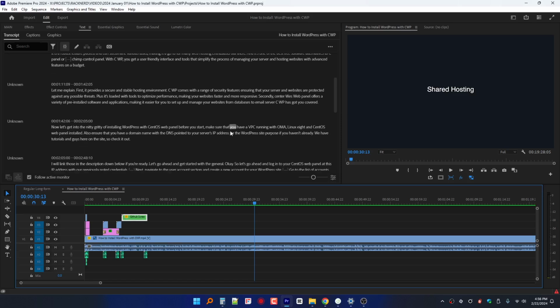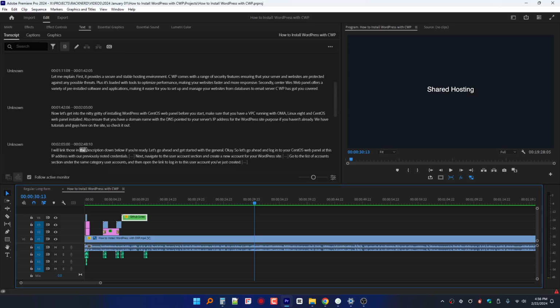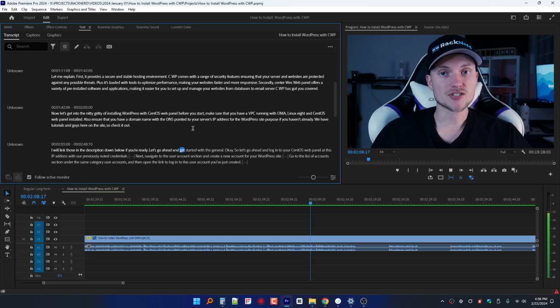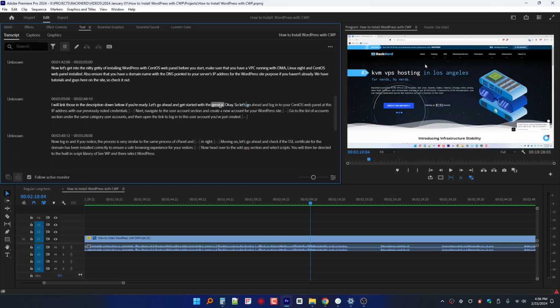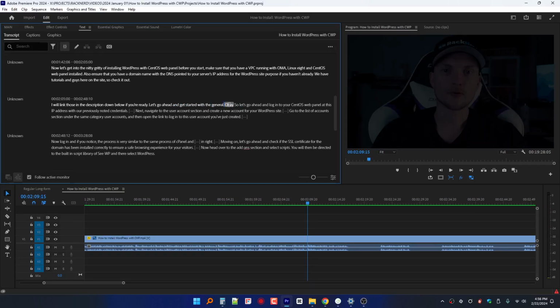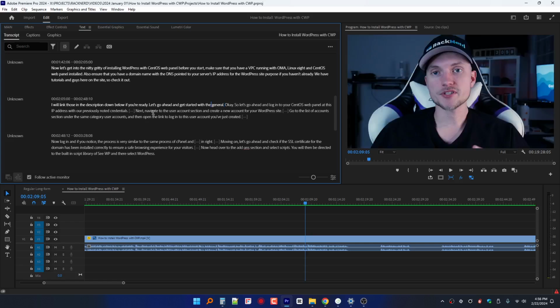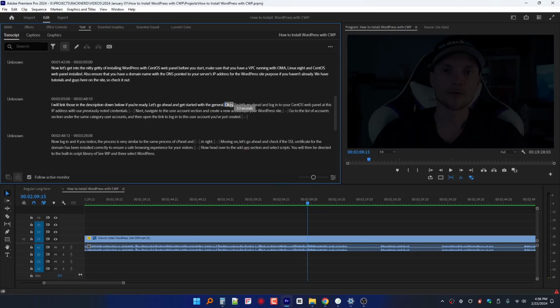Go to the list of accounts section under the same category, user accounts, and then open the link to log in to this user account you've just created. Now log in, and if you noticed, the process is very similar to the same process of cPanel and WHM, right?